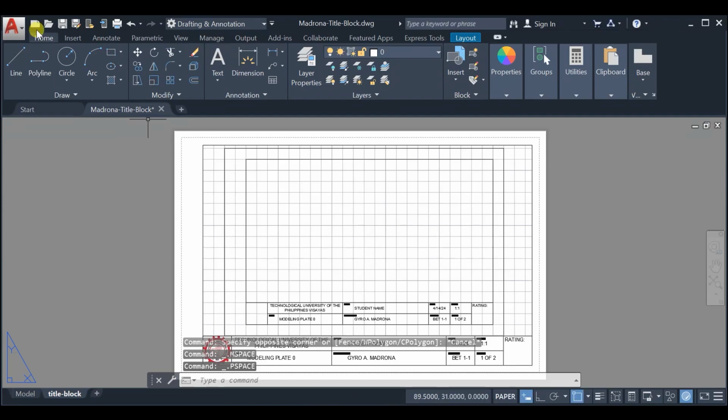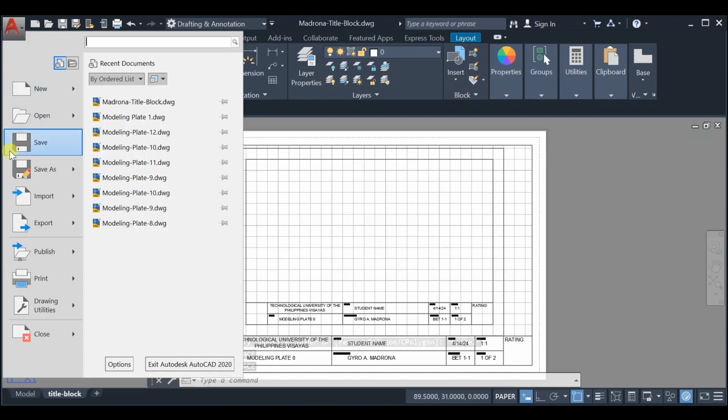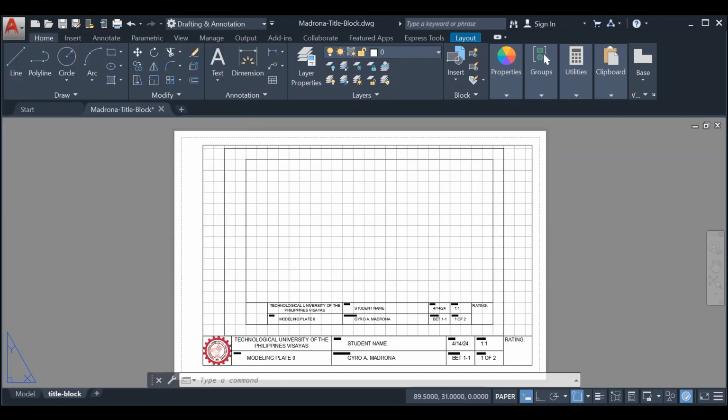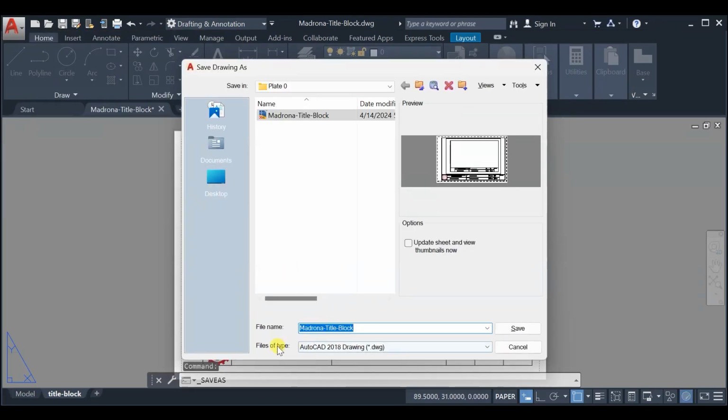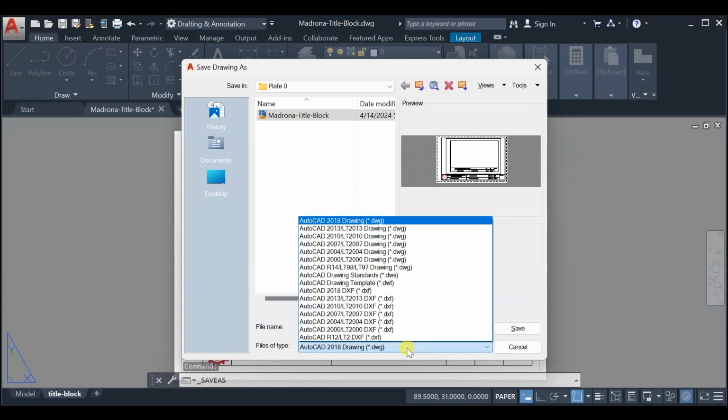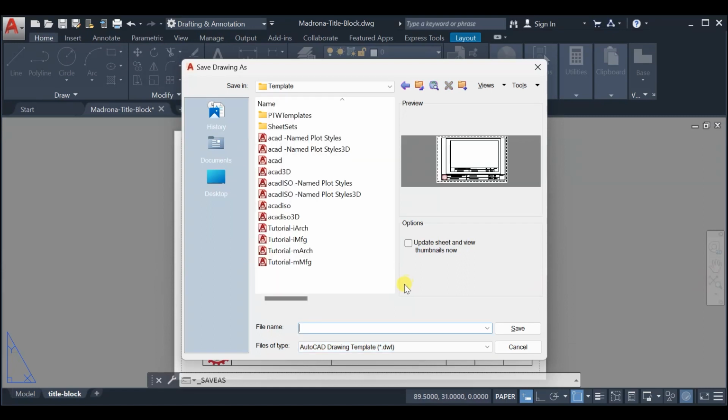Let's save this one as a template. Save as. Then for the file type, make sure to change to this one, .dwt, drawing template. Click. Then save this template. The name is your last name, in my case Madrona, then dash title dash block. So save.